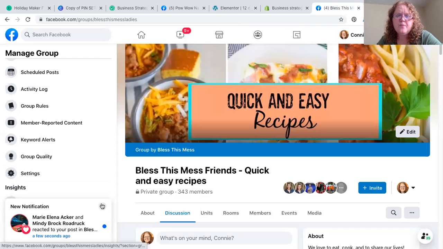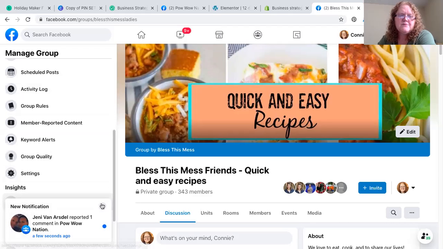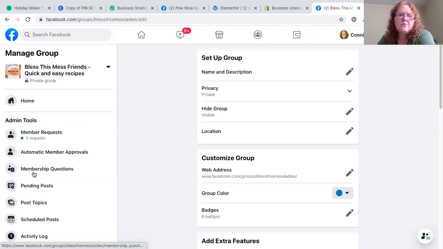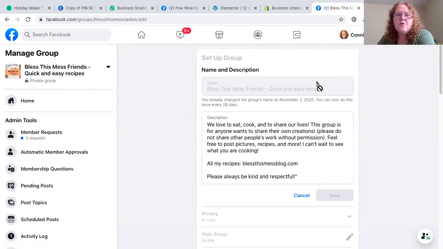You guys, this format's changed a little bit with all of this. We're going to talk about keyword there. So you're going to have to do this on desktop. I'm just going to tell you flat out, do it on desktop. You're going to go into settings. You can go in and change it every 27 days if you want, but I say do it right the first time. You're going to give a little bit of description about the group. You can change the name every 28 days.